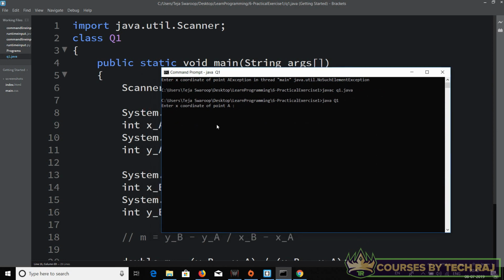Right, there you go. Enter the x coordinate of point A. Let me enter the x coordinate of point A, let's say 6, and then enter the y coordinate of point A. So let's say 8. Enter the x coordinate of point B. Let's say 12, and y coordinate of point B. So it's 14. So it says the slope of the given line is 1.0.